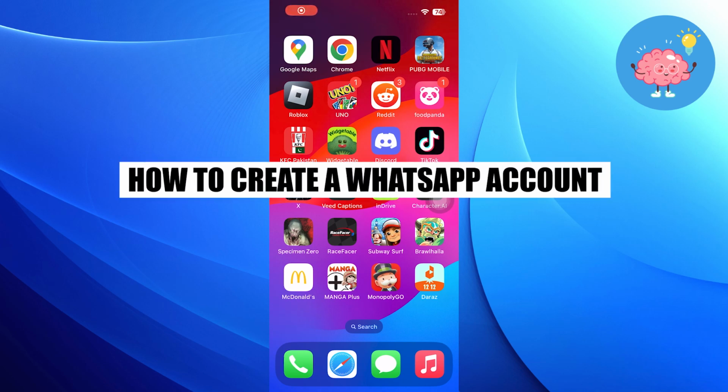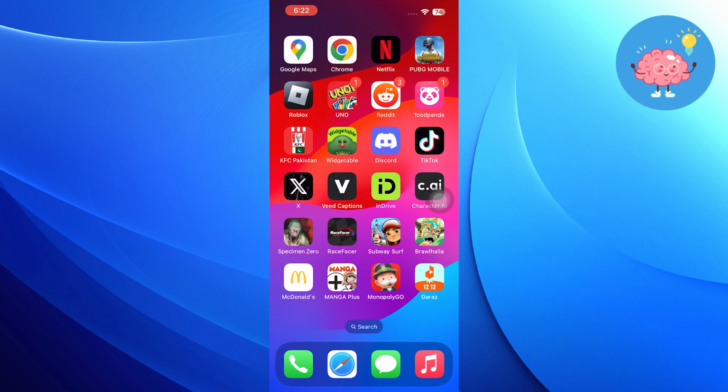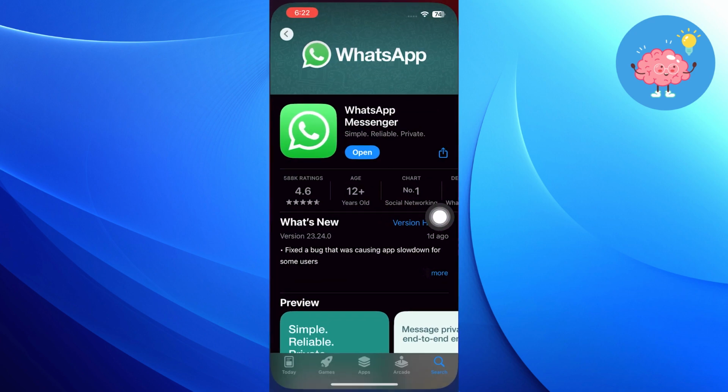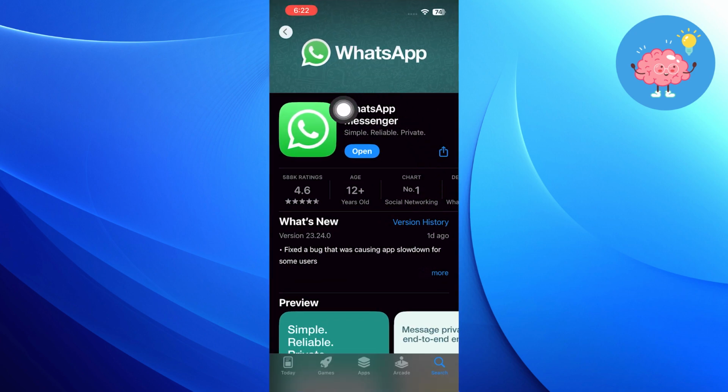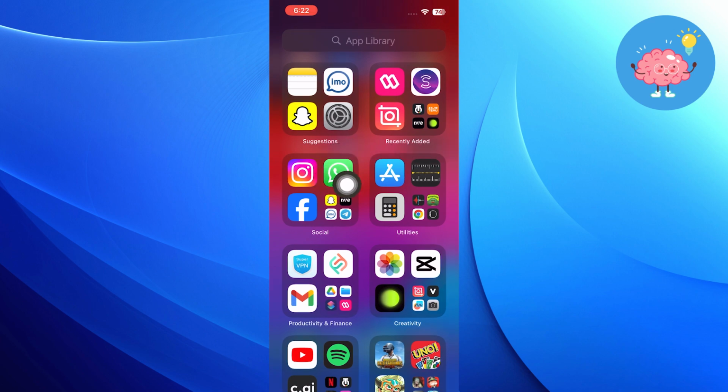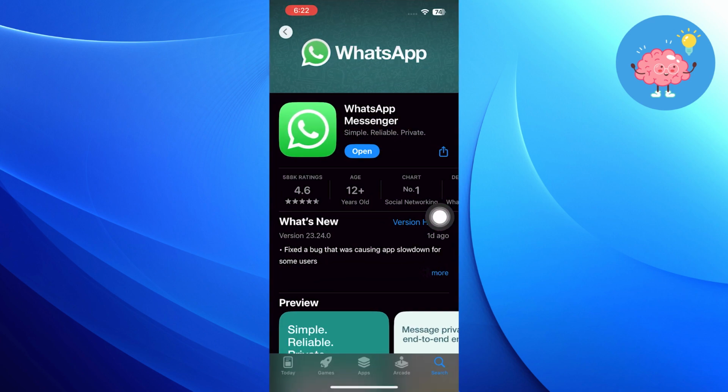Hi everyone, in this video, we will show you how to create a WhatsApp account in 2024. To create a WhatsApp account, you need to install WhatsApp on your phone. To install the app, you need to open up your App Store. If you already have the app, make sure you have its updated version. For that, you need to go to your App Store and search WhatsApp and check if it's updated.